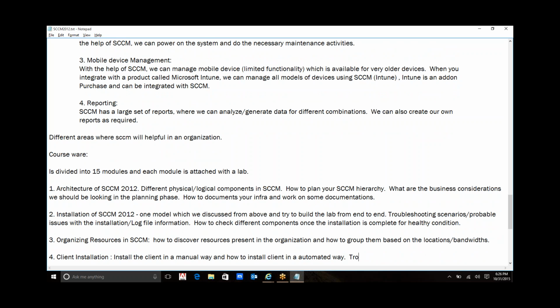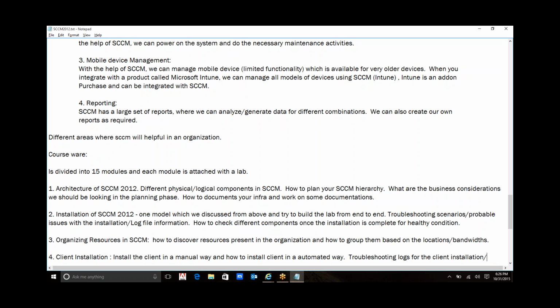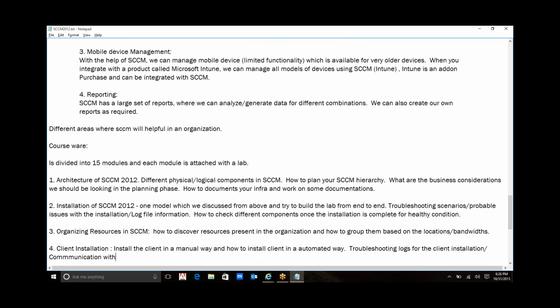Then we'll discuss troubleshooting logs for the client installation, communication with the server. Then we'll discuss troubleshooting tools available from the community for the client.